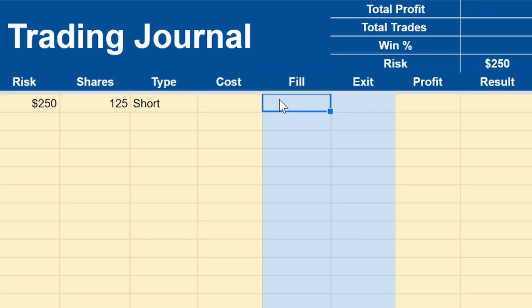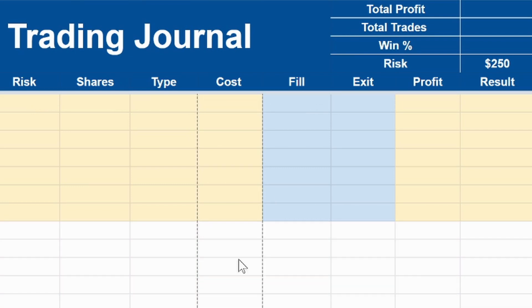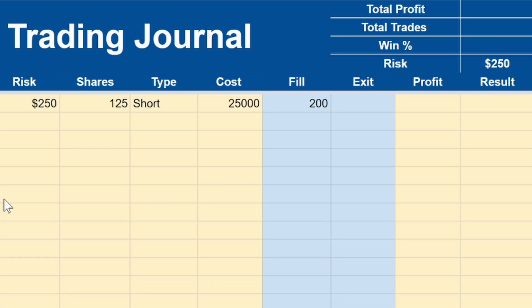So now our fill. Let's say our fill was exactly 200 because that was our planned entry. It shows what my cost is. My cost is going to be $25,000. So we can drag our cost down. There we go. So our cost, just checking, make sure all of these are down here. Good. Okay.